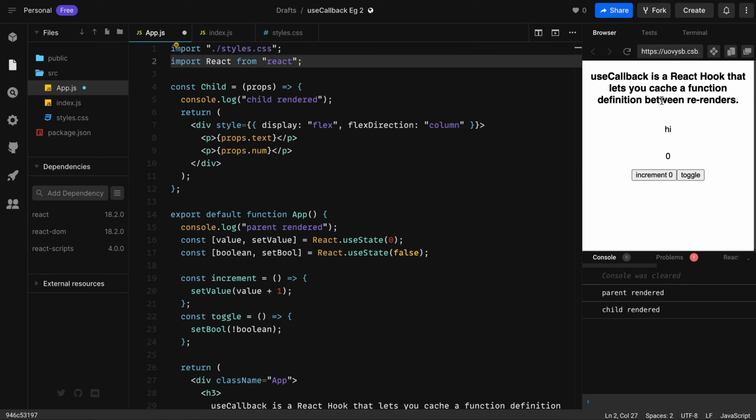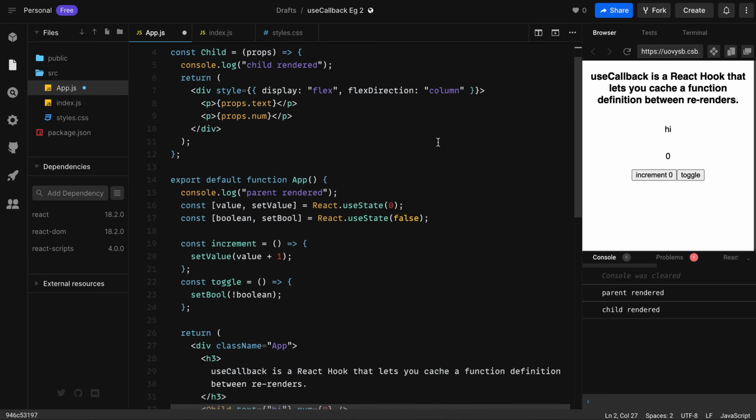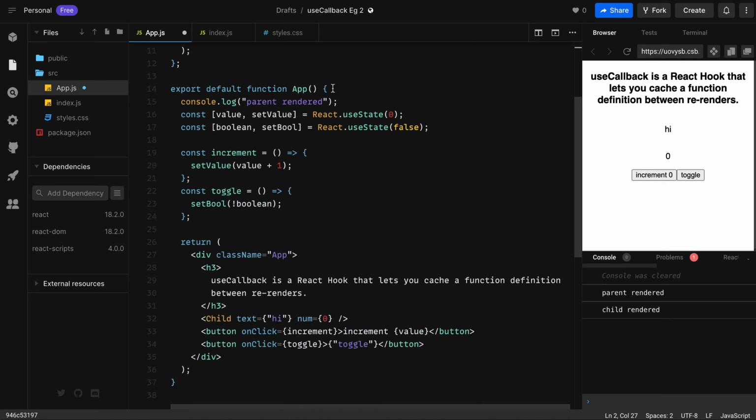But let's take a look at the setup that we have right here. On the right-hand side, you can see some text, which is the useCallback definition. You can see a hi, a 0, an increment button, and a toggle button. This toggle button just toggles a Boolean value. On the left-hand side, starting from line 4, you can see a child component, which takes in a prop and console logs child rendered. And it shows the text and the number props, just as you can see on the right-hand side here, a hi and a 0. And now at the bottom, we have our parent component, or the app component, and you can see a console log parent rendered.